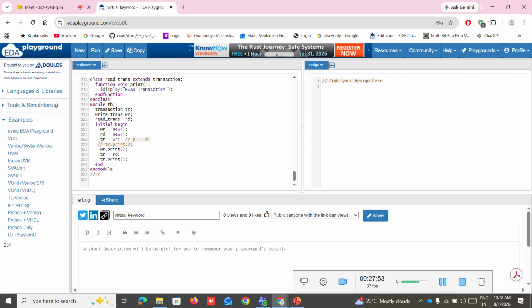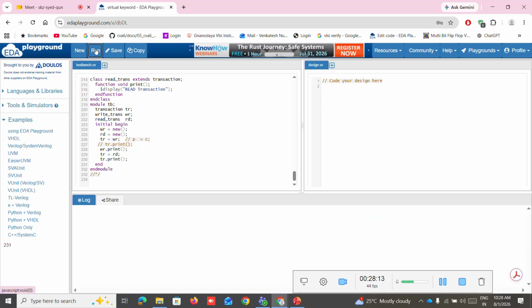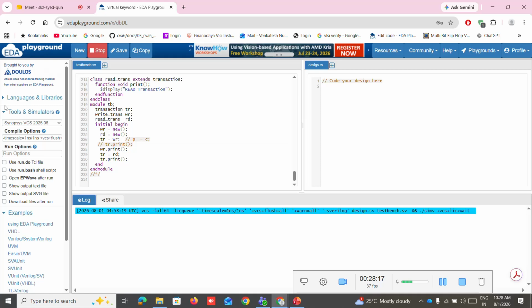After that I am assigning the parent transaction equal to read transaction. Then I'm calling the print method, and I'm getting the child class output. Okay, let's just run this one. How to run this? The virtual keyword is already there, and I'm running it with Synopsys.